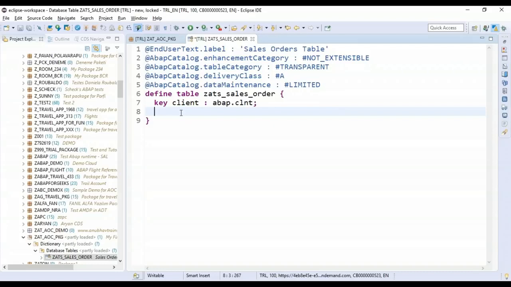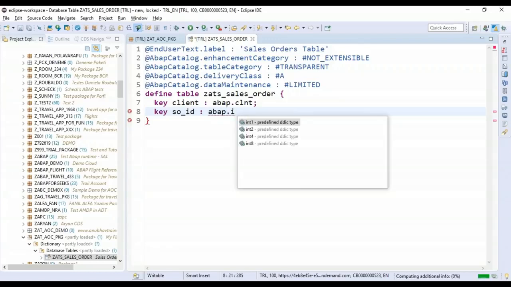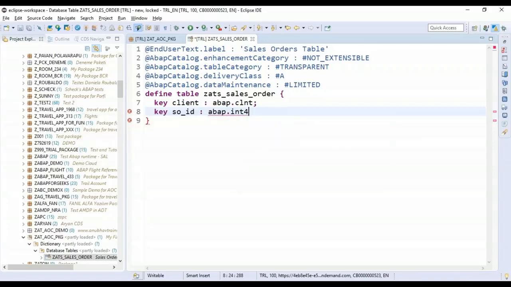Now I will just go ahead and add the columns here. So let's add a sales order ID. Just put sales order ID, and then I will say abap.int4, and you can see the different types you can choose from. So that's my sales order ID, integer 4, and then I can have maybe the customer name who has bought this sales order. So right now I'm not creating a data element, just creating hard-coded data types for simplicity and ease of understanding, to show you the capability. So let's put customer name, and then maybe we will put here the gross amount.